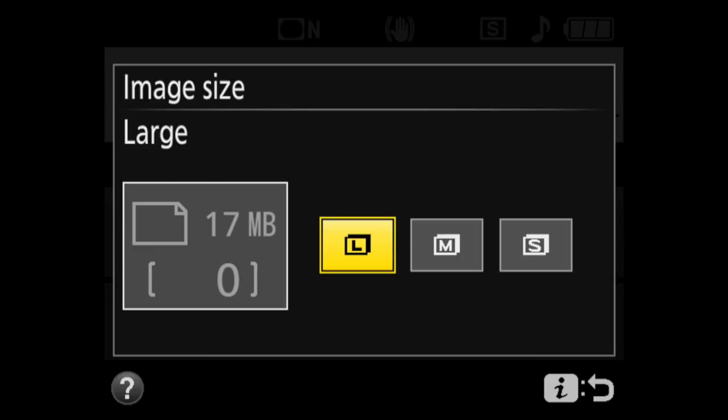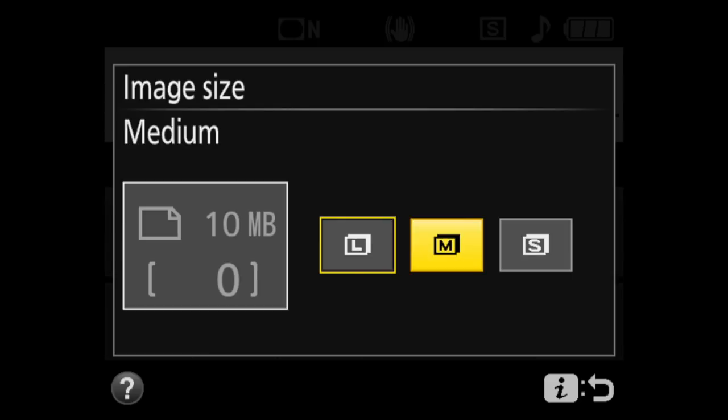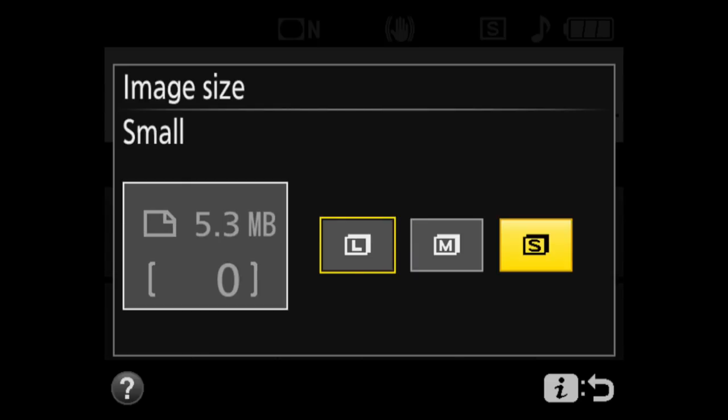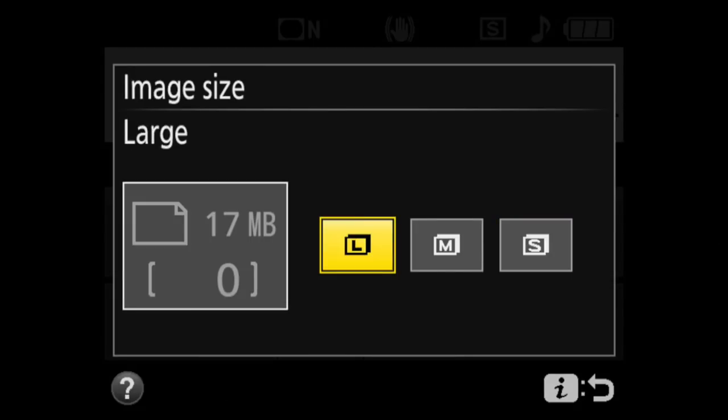Next, we're going to move over to image size, and this is going to be the number of pixels we're effectively shooting at. There's going to be large, medium, and small here, and you're going to see the size of each file approximately listed on the left, with large being 17 megabytes. I'm just going to tell you, if you are shooting a JPEG image, make sure it's set to large. There's really not a good reason to shoot in medium or in small. While we might change to RAW images later on, we will always stay with our largest file size.